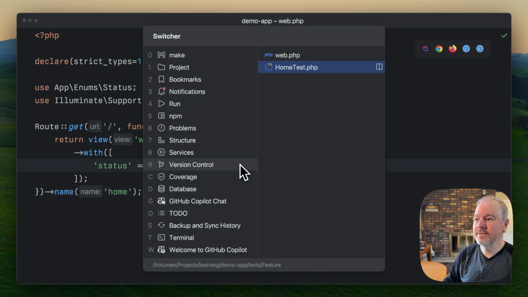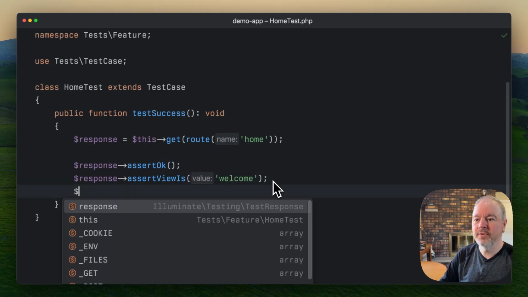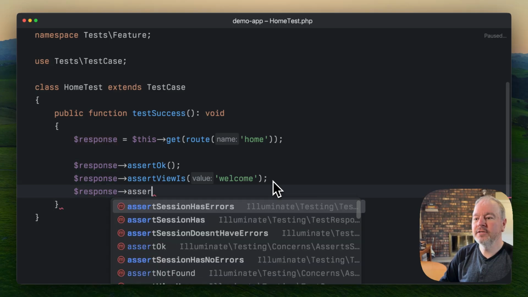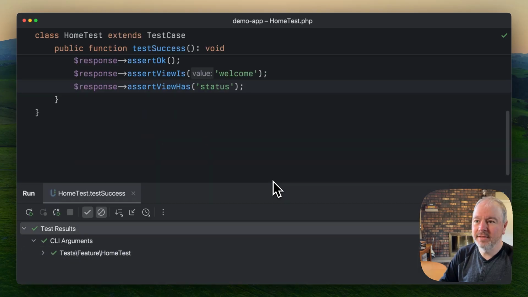So in our test, we could do something like this, where we're asserting the view is welcome, but we want to go a step further. We want to say assert view has status. All right, so this is pretty straightforward. If I run that, it passes.